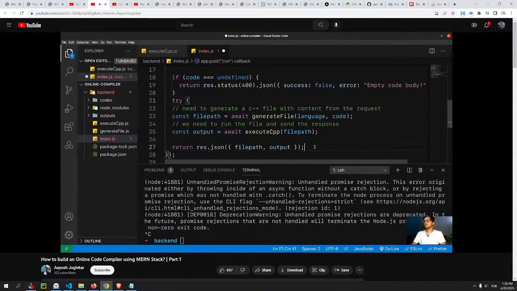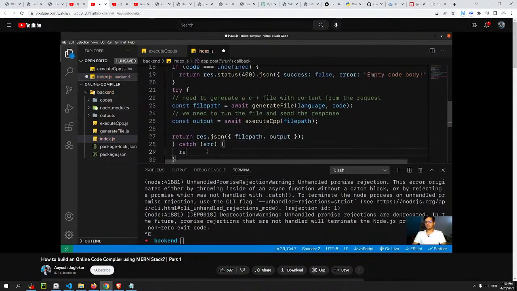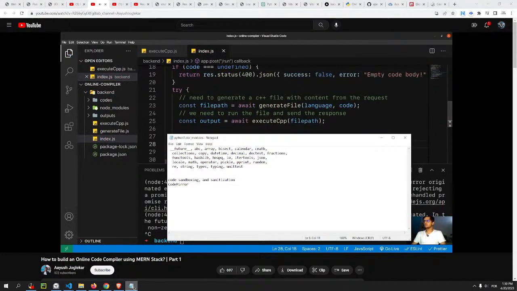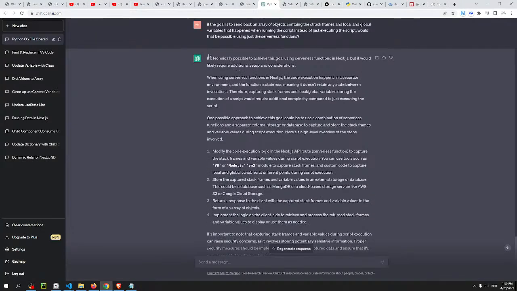So try. If something goes wrong, like if you get an error, it throws an error and you catch that error inside the try catch block. Now we'll see what this error is. res.status 500 JSON and error. So now let's restart the server. And I send it in. Okay, this is killed because a was not declared in scope. Oh, is this an error? Oh, I'm so sorry.